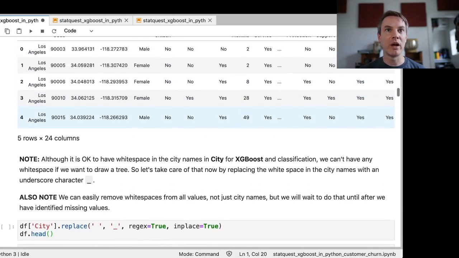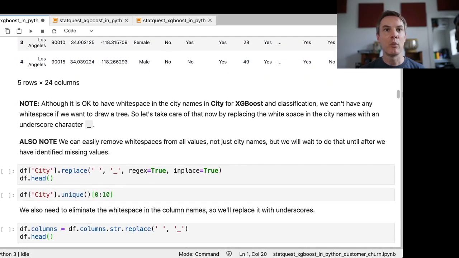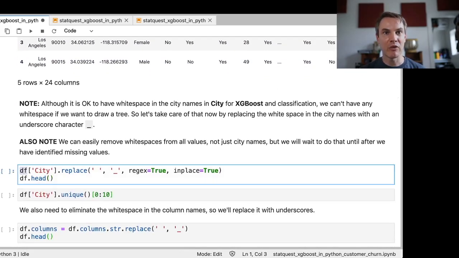Since we know there's a lot of white spaces in the city column, we've got our data frame and we specify that we're interested in the city column. And then we can use the replace function. And this is just a search and replace function like you'd find anywhere else. We're searching for blank spaces and we're going to replace each blank space with an underscore. We set regex to true.